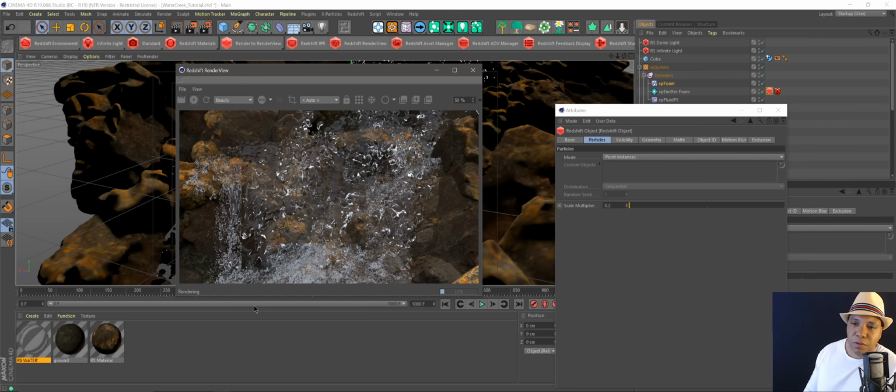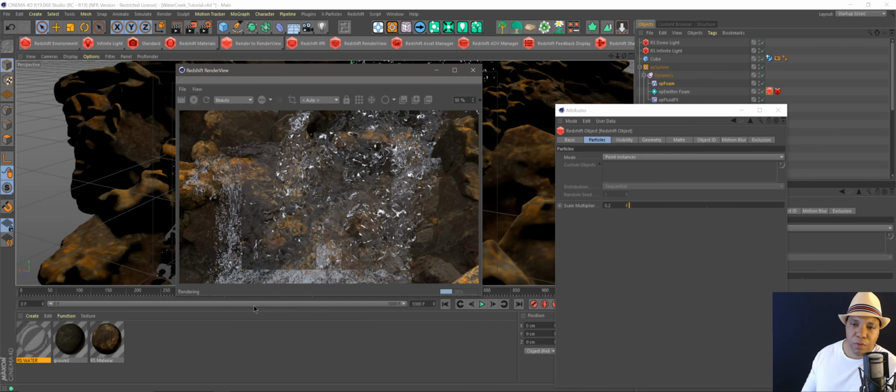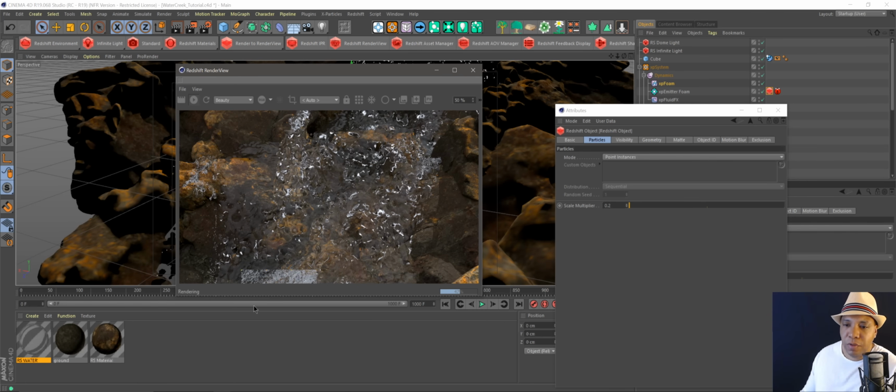And then I'll also say I'm going to render this out using puzzle mats. Puzzle mats is how I was able to separate the white water from the clear water from the rocks in the background. Definitely check out my tutorial on puzzle mats that I have on here if you need a more in-depth view.